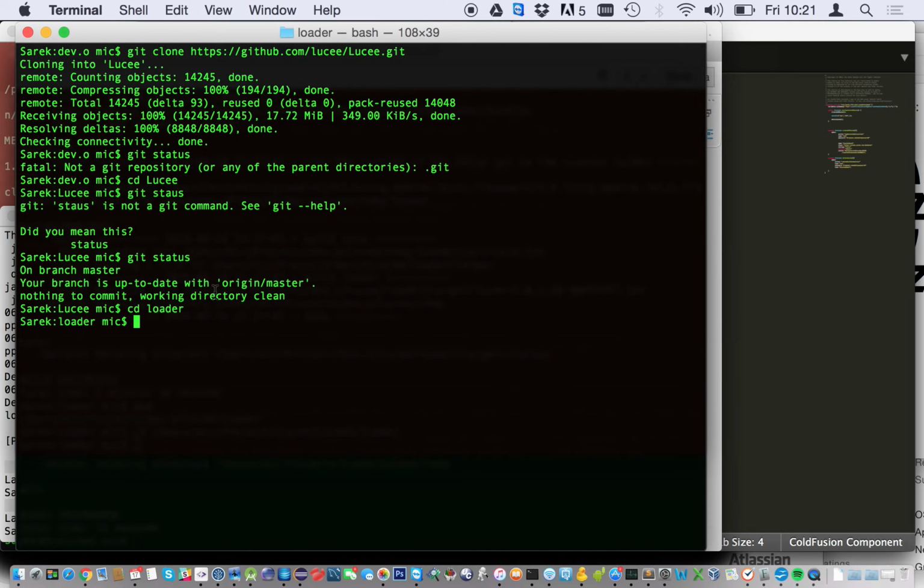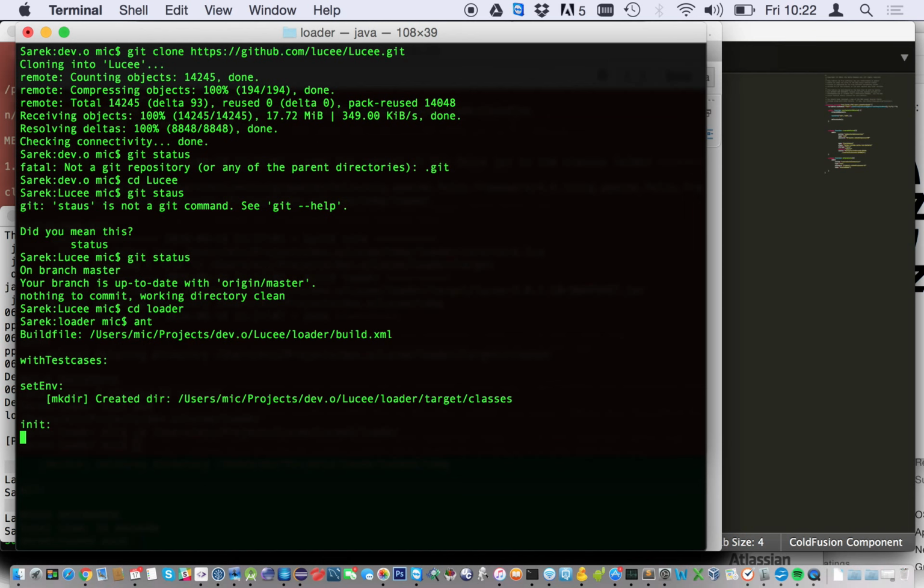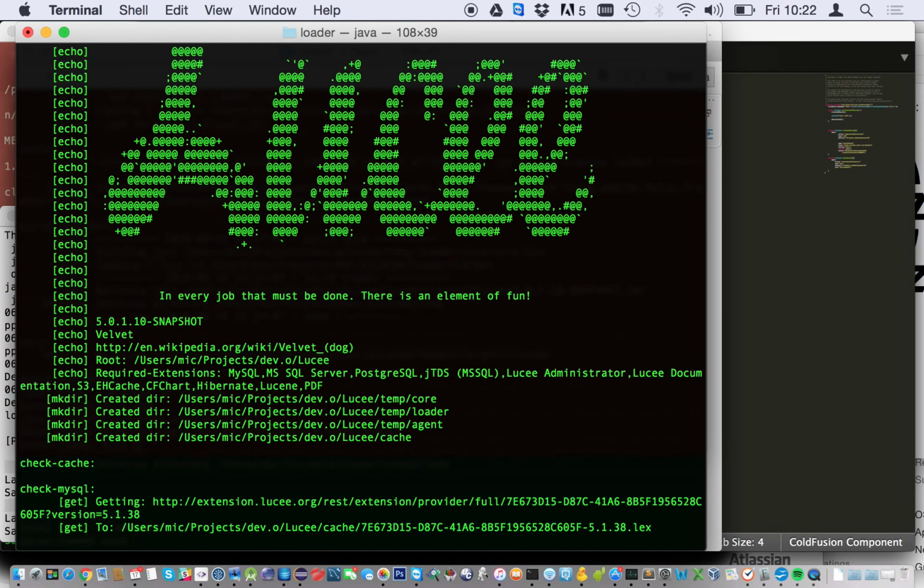Then Lucee supports Maven and Ant, like I said before. So if you have installed Ant, you use Ant. If you have installed Maven, you use Maven. If you have installed both, you do whatever you like. There is a shortcut with Ant. If you just want to build and you don't care about the test cases, you can simply do ant fast, then it does not execute the test cases. If I do just simply ant, it will execute the test cases as well. So Lucee starts to build and will execute the test case. That takes a while, normally.